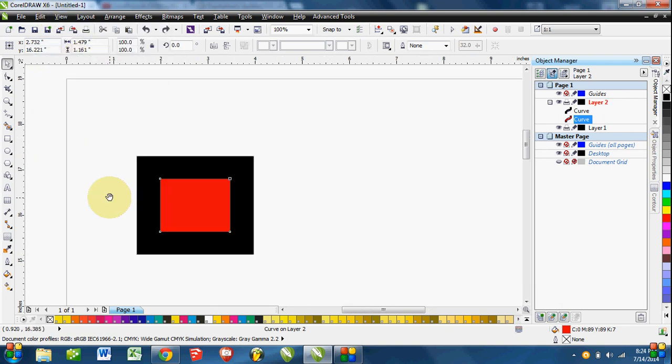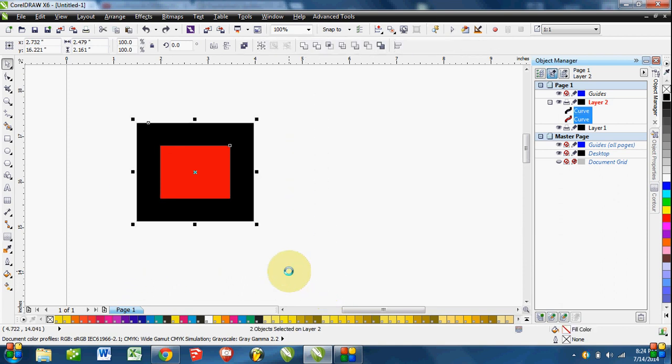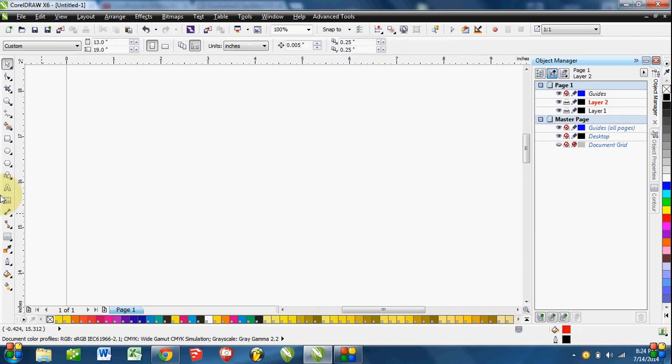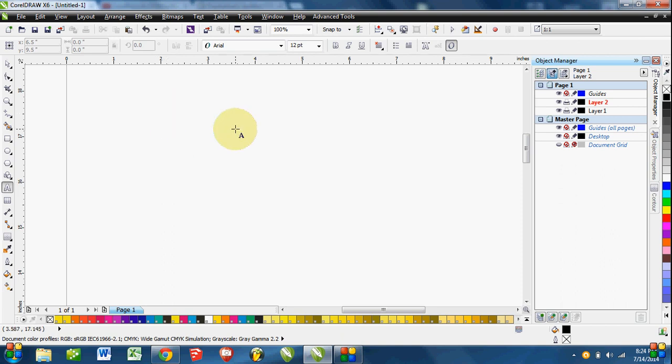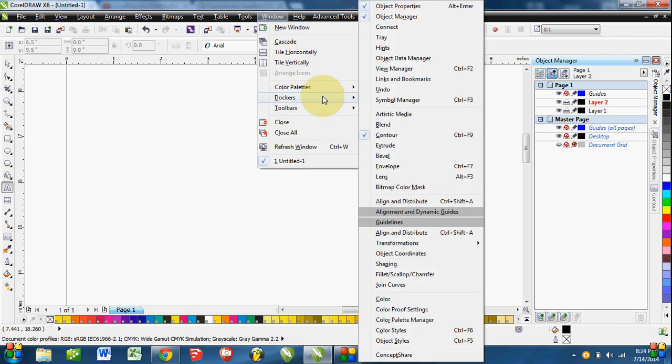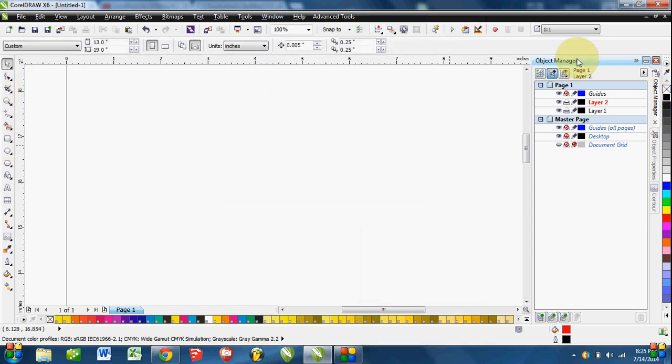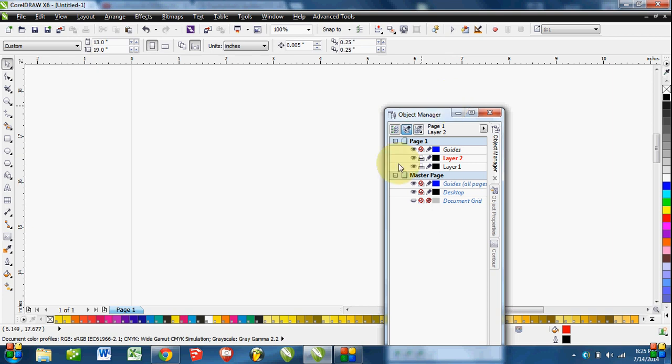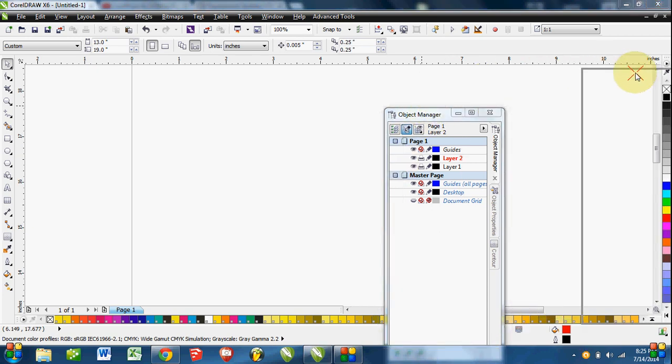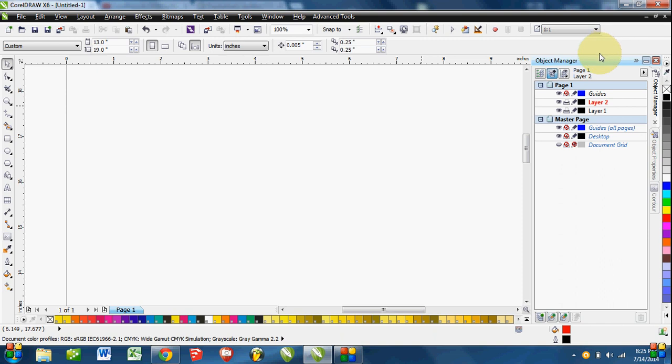So now let's go to a problem someone was having trying to create some text. The first thing I want, I believe it was Kimberly, to do is open up your object manager if you haven't already. To do that, you go to Windows, Dockers, Object Manager. It may be floating out like this. You can grab it and put it over here until it pops, or you can also lock it over on this side if you prefer.